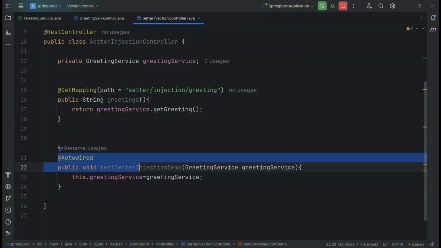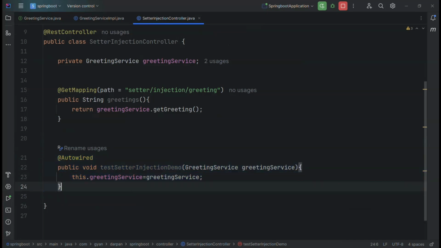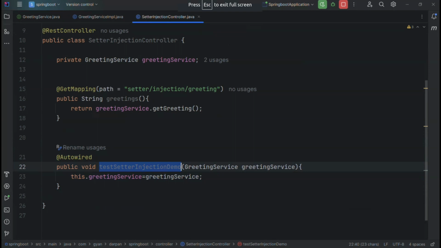In our case, renaming the method to testSetterInjectionDemo didn't hinder Spring's ability to inject the required dependency. This showcases Spring's adaptability and ease of use, making it a powerful tool for managing dependencies in Java applications. Choosing meaningful and descriptive method names is a good practice in software development. For example, if a method's purpose is to simply set a value to a variable, it's appropriate to use a setter method name instead of a generic name like testSetterInjectionDemo.